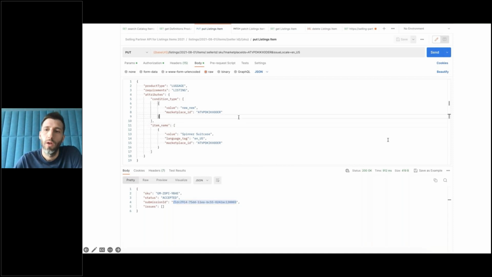Also keep in mind that the fact that the submission was accepted doesn't necessarily mean that the item is live in the marketplace, since other issues might be detected in the asynchronous processing stage. But you will be informed about this via notifications.